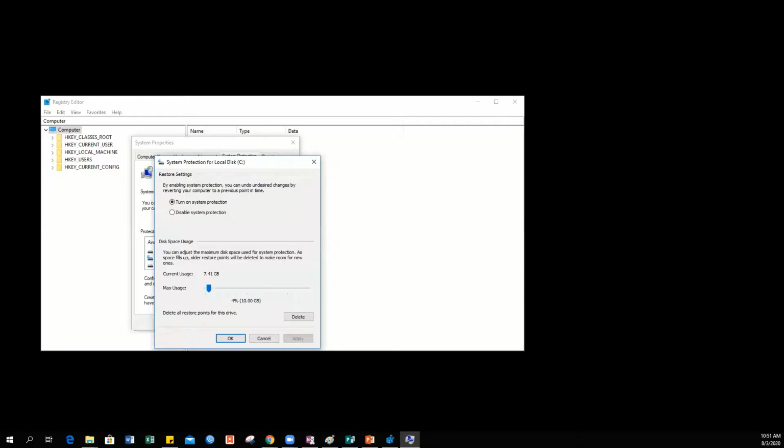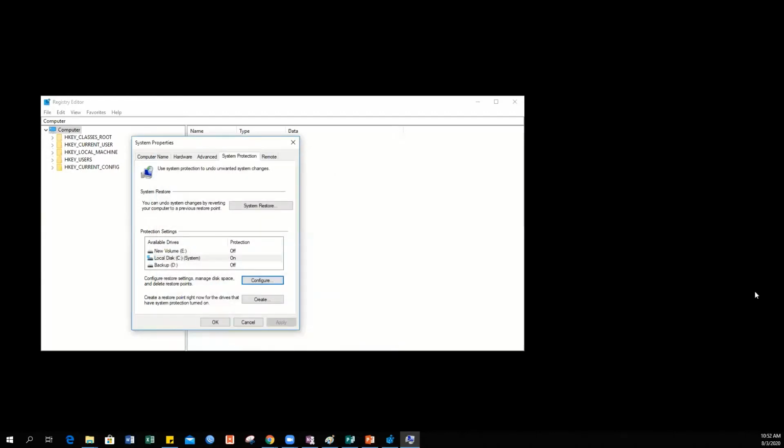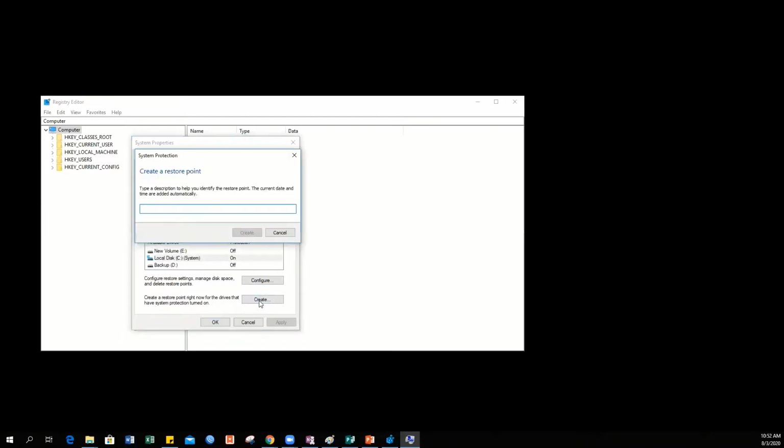Make sure system protection is turned on for this drive, and set the max usage to 10%. This is only 4%. I'm going to make it 10%. And then click apply, followed by OK. So this is how we can do it. Next, again select this drive and click on create.